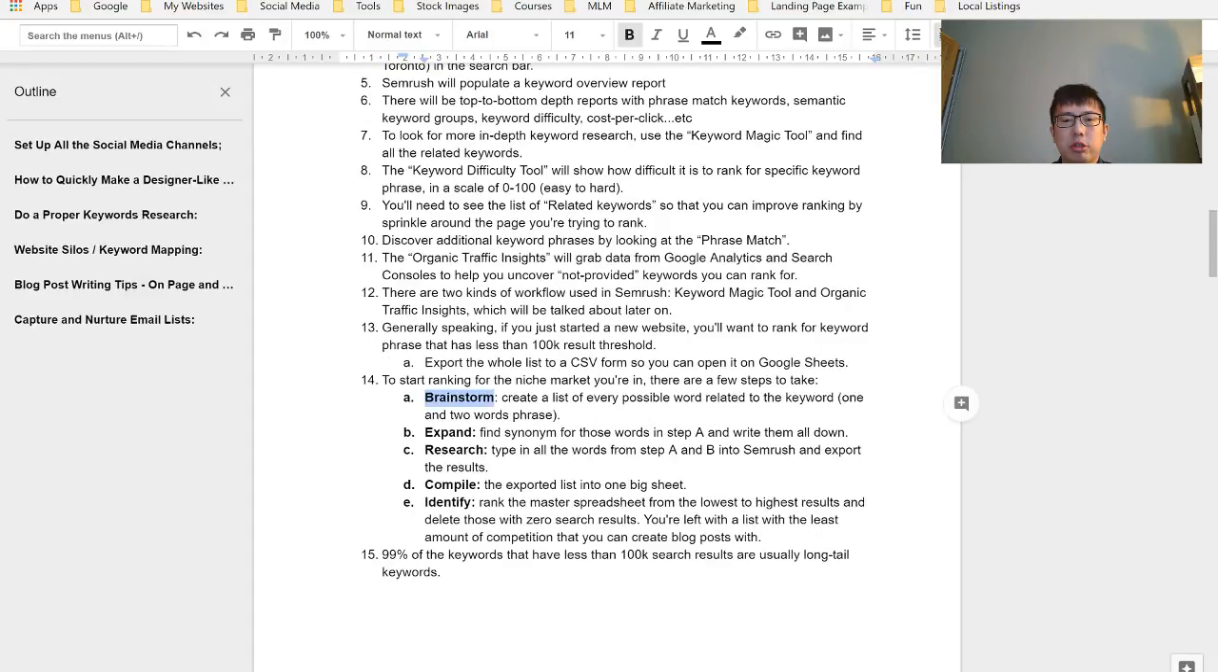Brainstorm. Create a list of every possible word related to the keyword. So, write them down. Then expand. Find synonyms on a thesaurus. Research. Type in all the words in SimonWYHuang and export the results. Compile the results into one big sheet, because you're gonna have all kinds of CSV files, but you put them all together, and then you can sort them out. Rank the master spreadsheet from the lowest to the highest result. Delete the ones with 0 search results because you are basically not gonna get any search ranking for them. You're left with a list with the least amount of competition that you can create blog posts with.